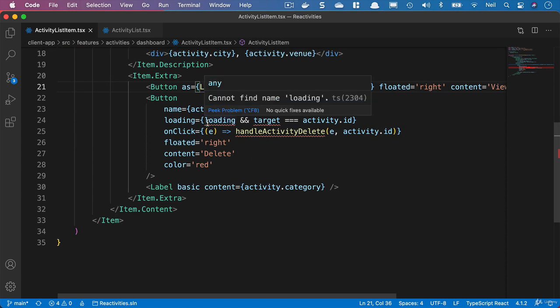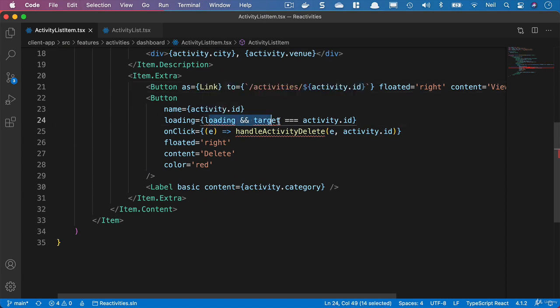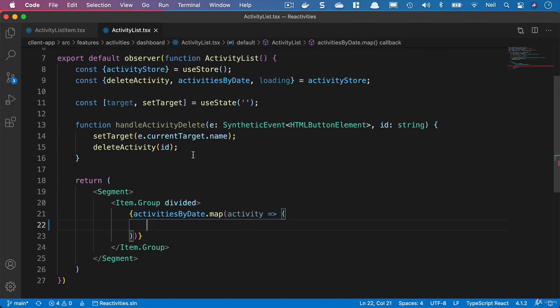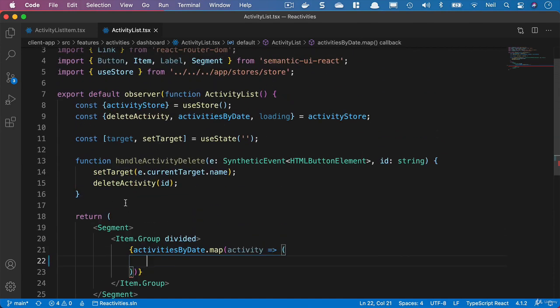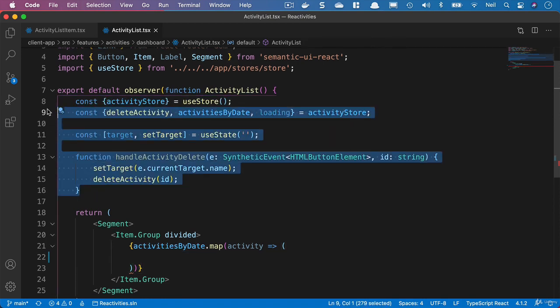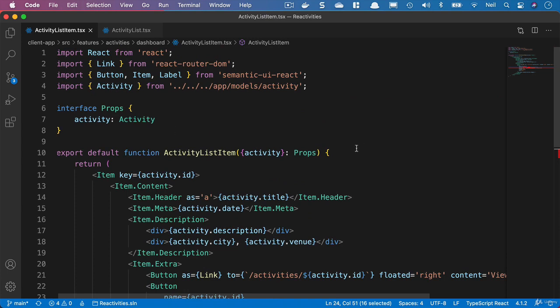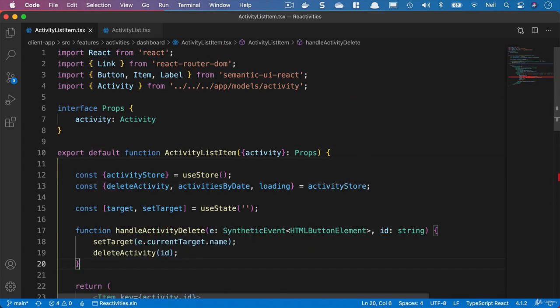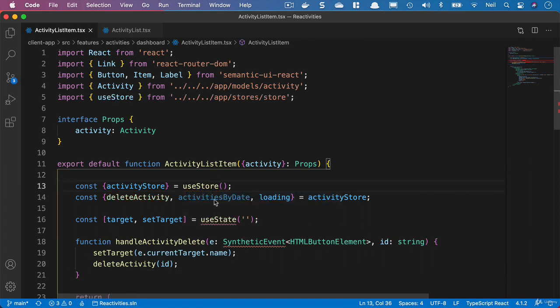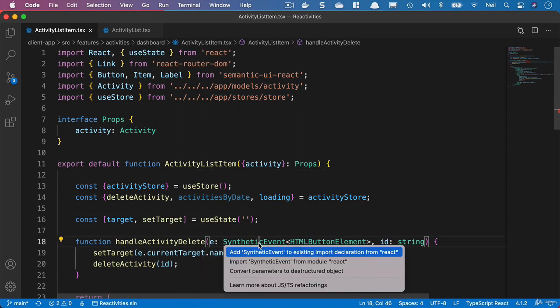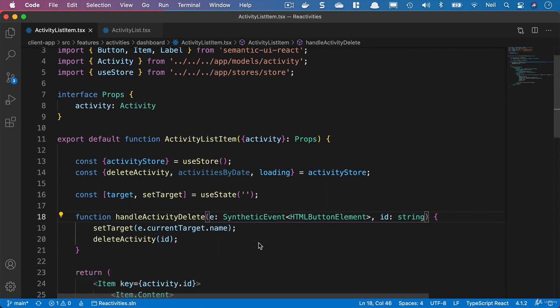And what else do we need inside here? We need the loading and the target. So let's go back to our activity list, and we'll bring in the handleActivityDelete function as well as the target. And in fact, let's just copy everything at the top. Just copy this time, not cut, and paste this into our activity list item at the top of this component. And we'll also need to bring in useStore, and we'll also need to bring in useState as well, and the SyntheticEvent, and that removes those errors.